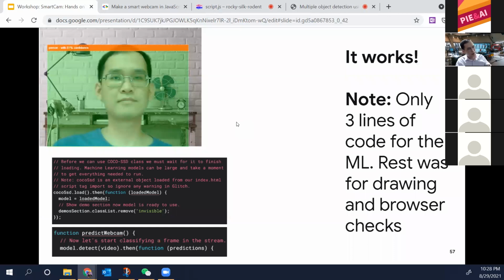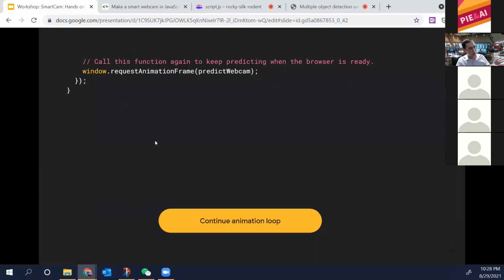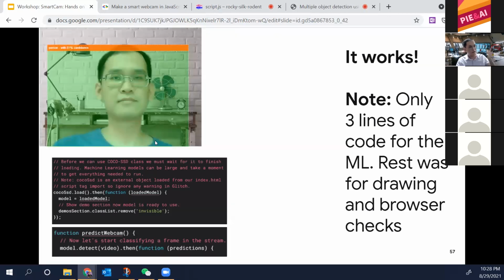So with this, the additional thing that you should see from the example you did just now is that you will be able to see this is a person with how many percent of confidence. So only 3 lines of code for the ML. The rest was drawing and browser stuff, right? Which I have explained.